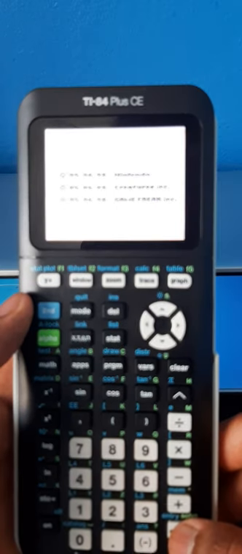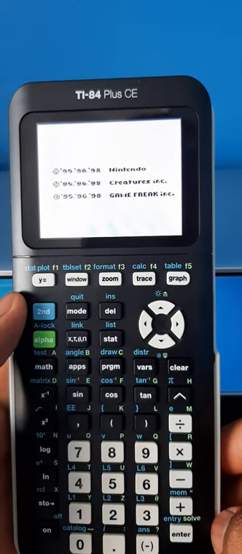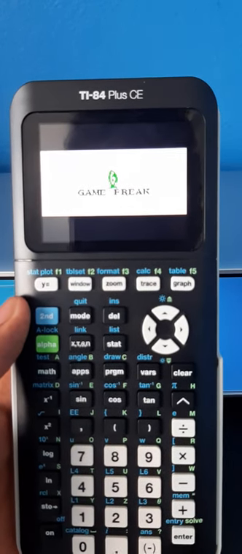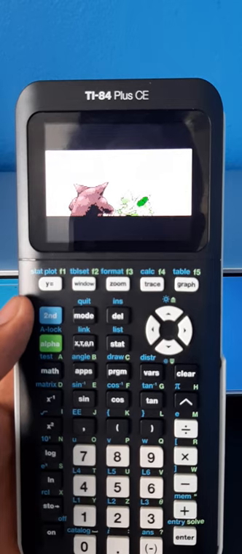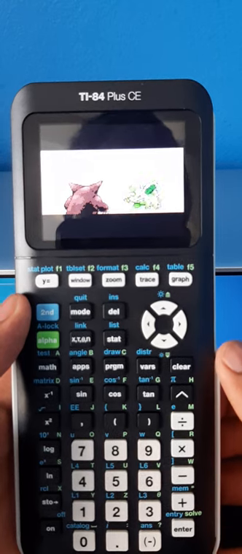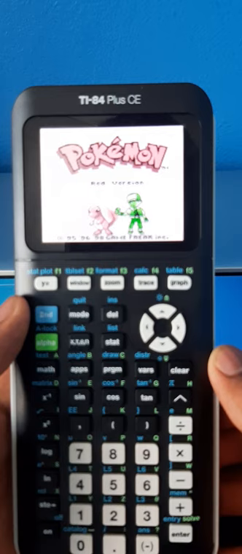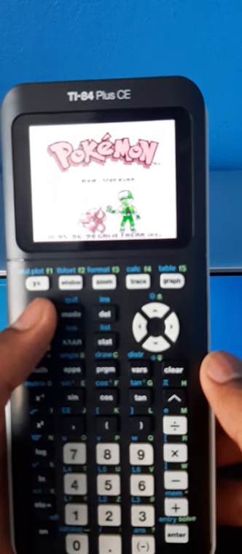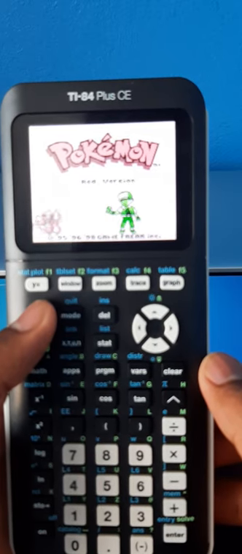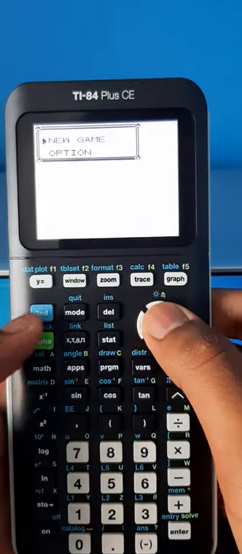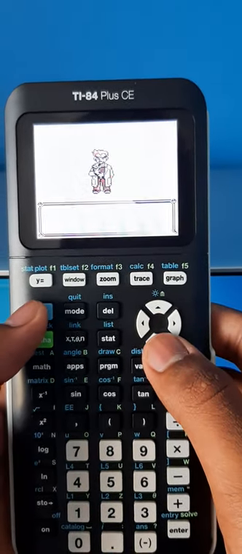Okay, there you go. And there's no audio, obviously, because it's a calculator. But this is still really epic. I've never played Pokemon before, not even the card game, so I'm not really gonna be good at this. But let's see what happens. Okay. Red, yeah, this is Red. I might get Blue, so Red and Blue. But it's in color. Okay, so second maybe? No. Oh wait, okay, that was it. Yeah, new game. Second is our action key.